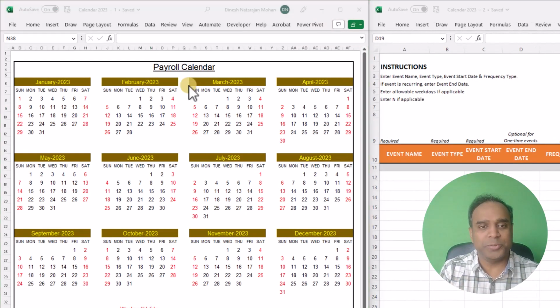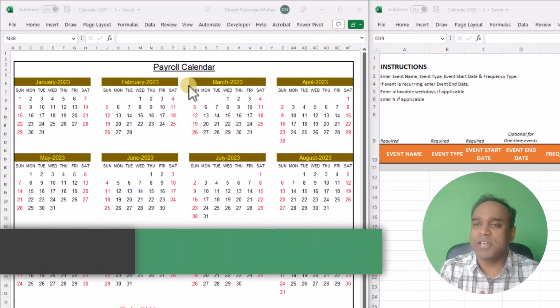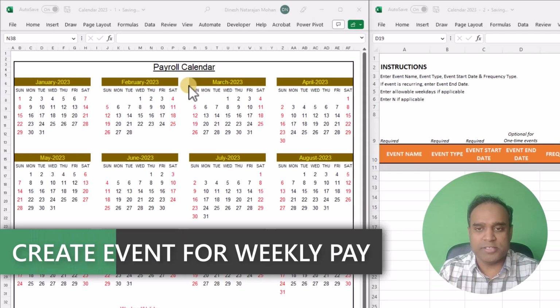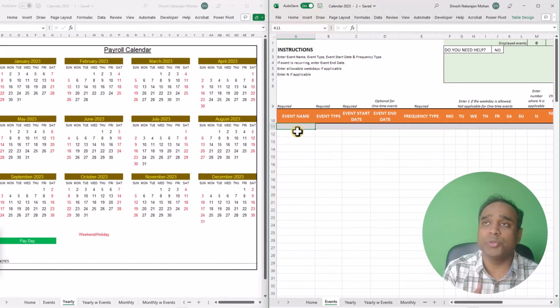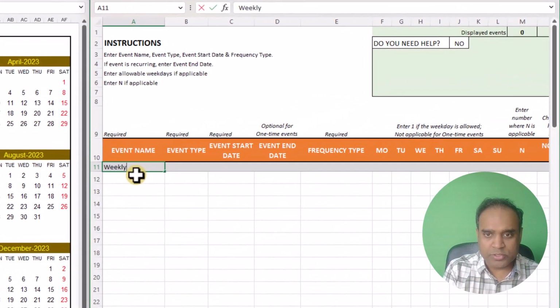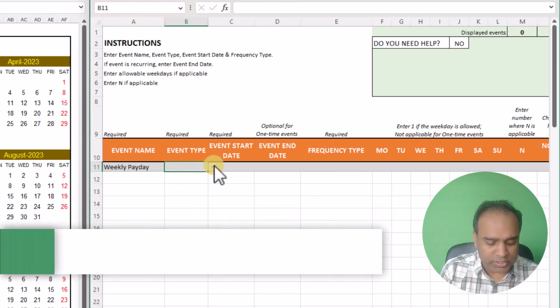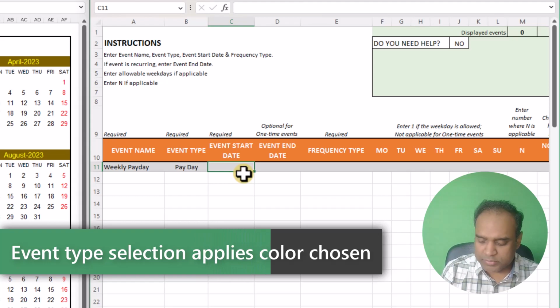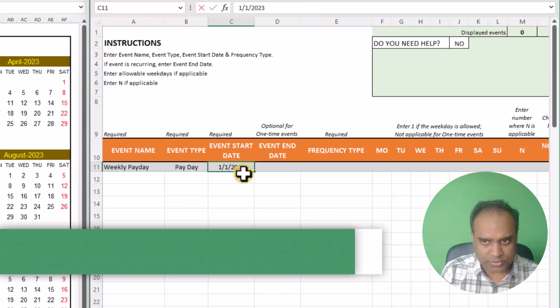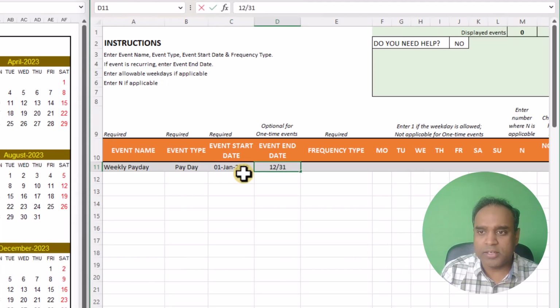So now we have the 2023 calendar available. Now it's time to create the paydays. So let's go to the events sheet and then type in first, let's do a weekly payday. So I'm going to call it a weekly payday. And I will choose the event type to be payday. And then I will put in January 1st, 2023, and December 31st, 2023 is the end date.